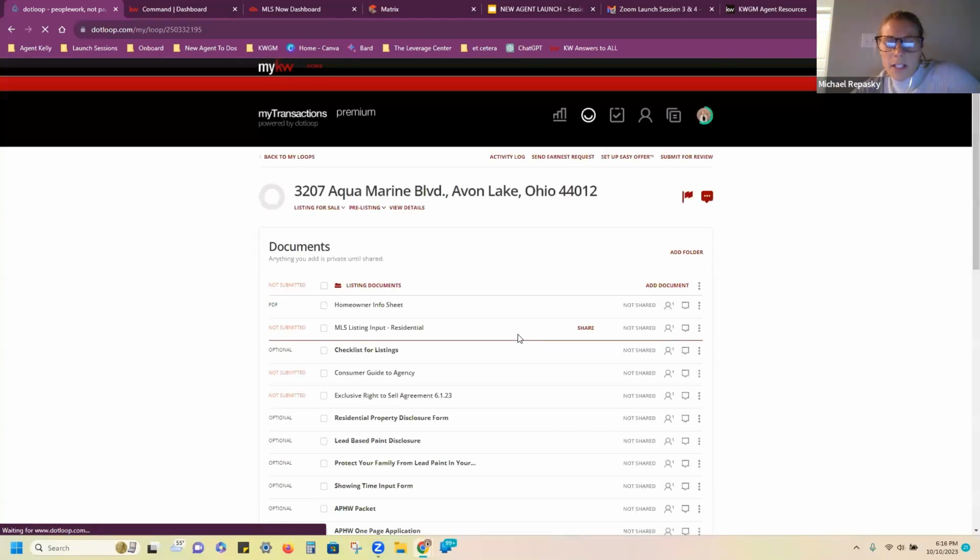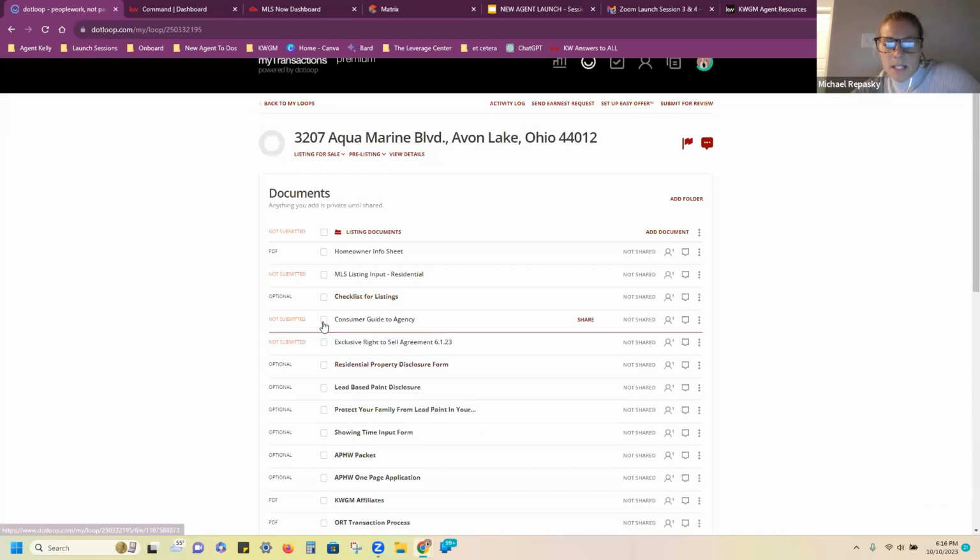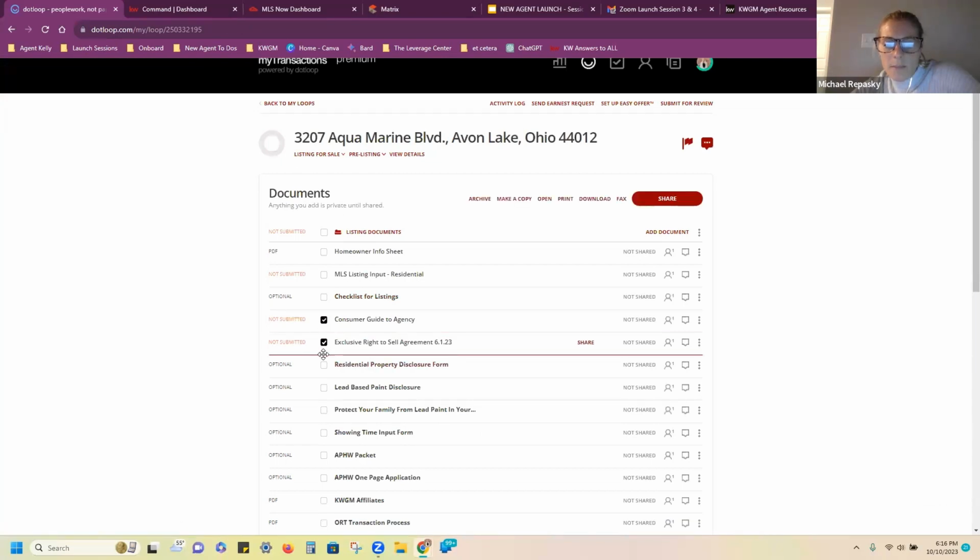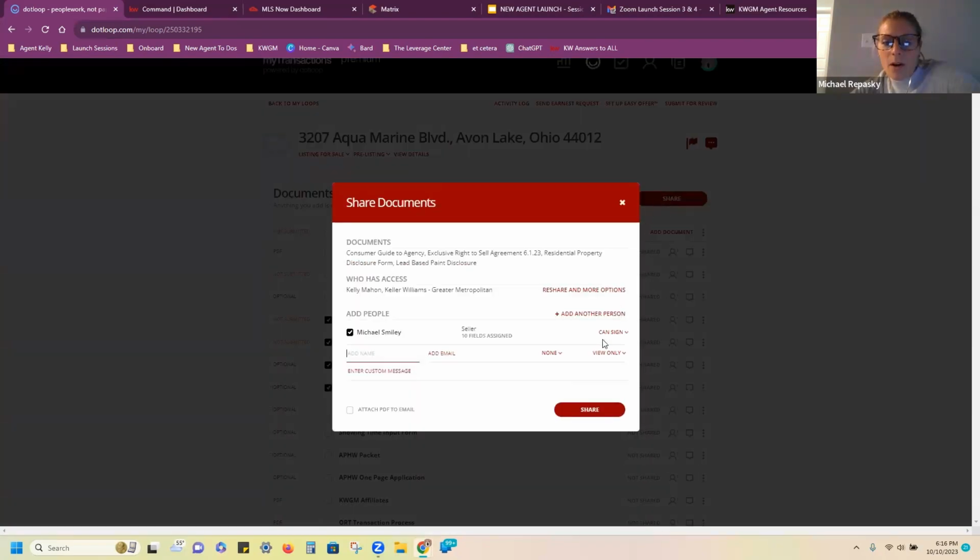And then once I fill in each of these documents, I could go ahead and check them. And then here I click share. And so now all of the documents at once will become one email to my seller to sign. Instead of sending them one by one, you can just check all the ones that you need them to sign and have them fill it in in one swoop.